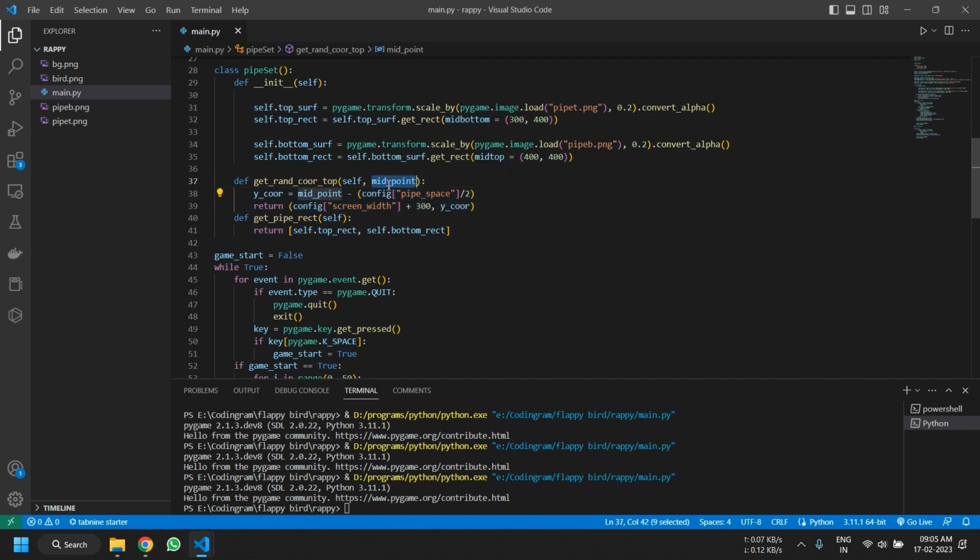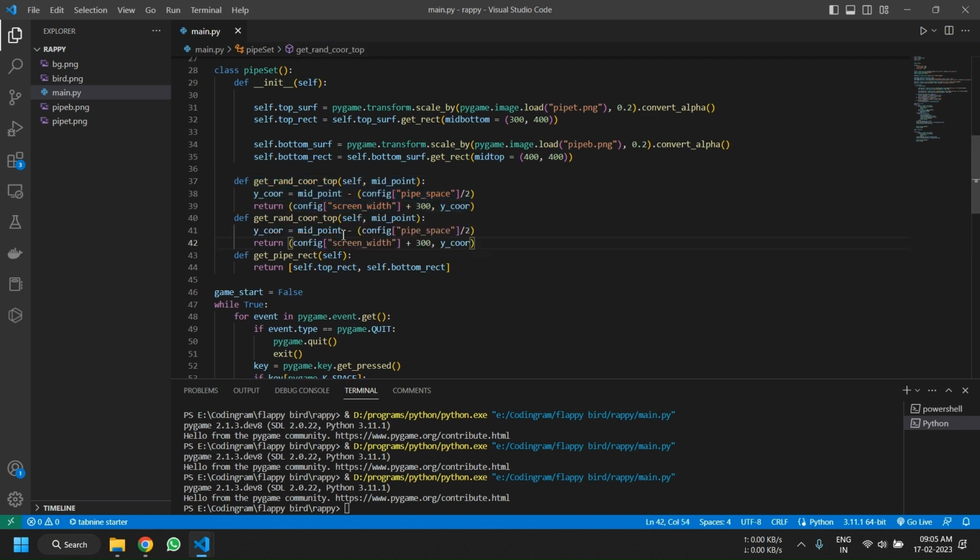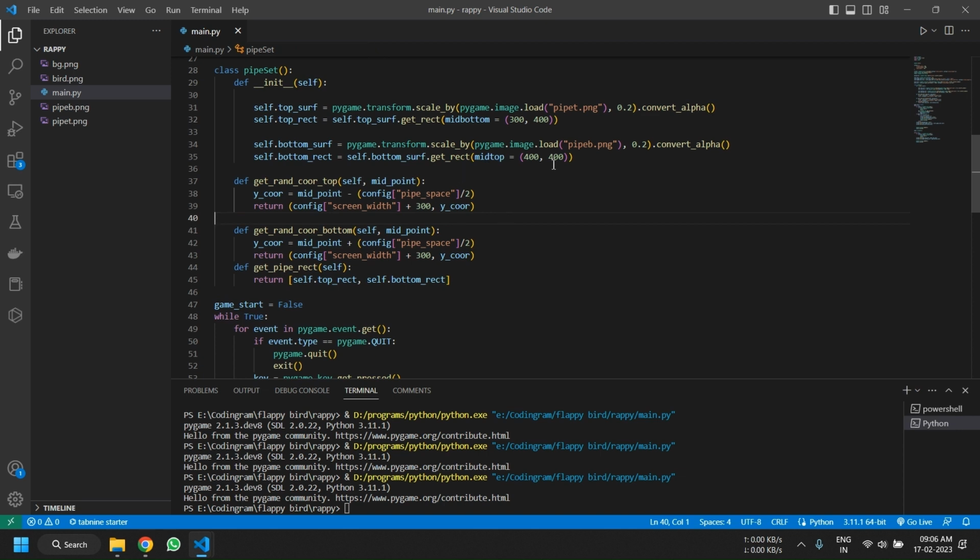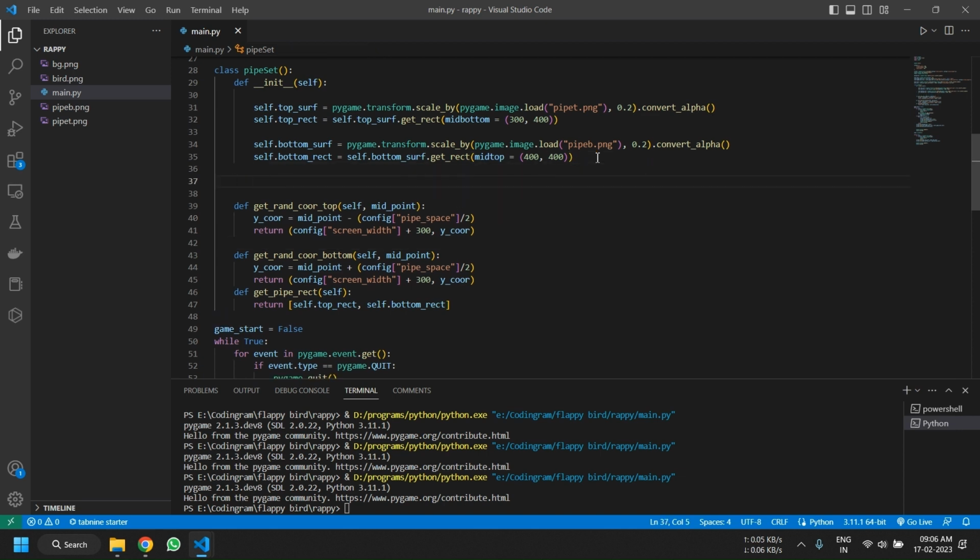We would be creating a random midpoint in a separate function. For now, we define this function for the bottom pipe too, to get the bottom pipe coordinates. So just replacing the top with bottom, just doing some simple copy paste. And for the top pipe, it was minus the offset, so it would go up. For the bottom pipe, we need it to go down, so plus. That's the only logic.